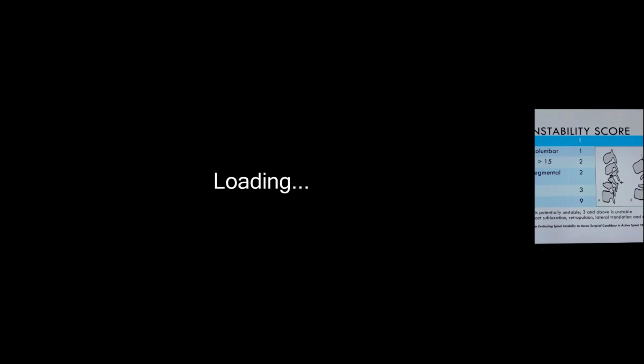This is just academic. What I want to highlight here is spine at risk signs. On the spine at risk signs, if you have a score of 3, that will give you an unstable spine.